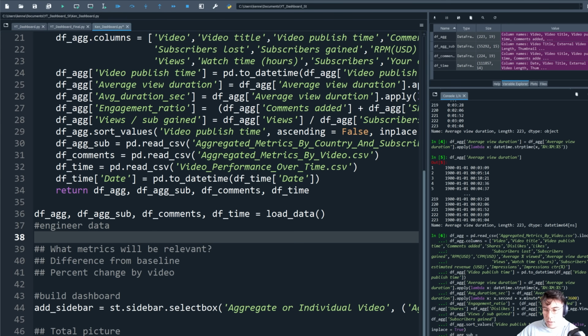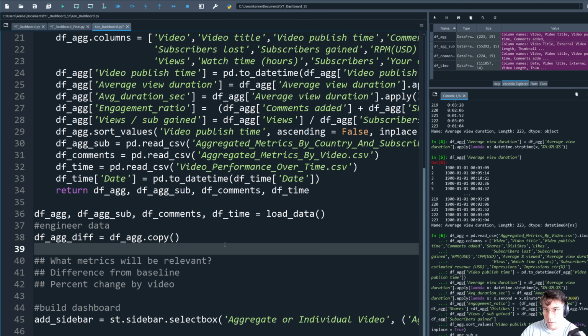So let's first just get the aggregated differential for all of the data. We're going to do df_ag_diff, and that's going to equal df_ag.copy. When we create a copy, it doesn't mess up any of the things in df_ag. It's just sort of a good practice to do it this way.